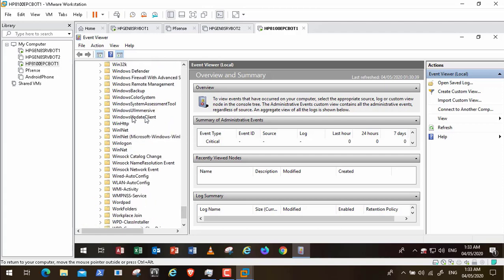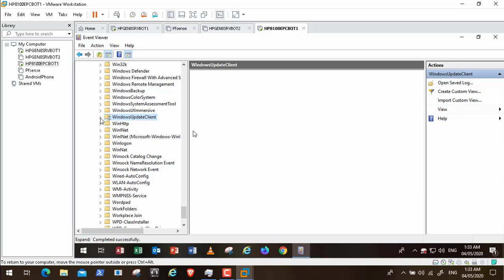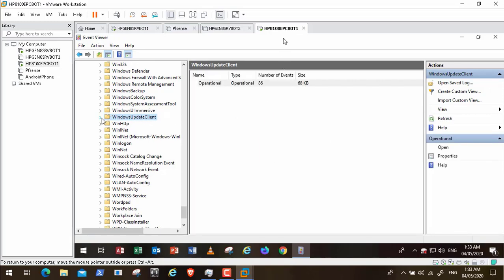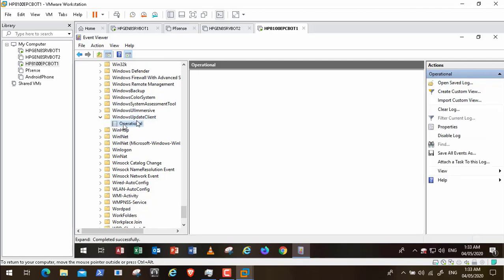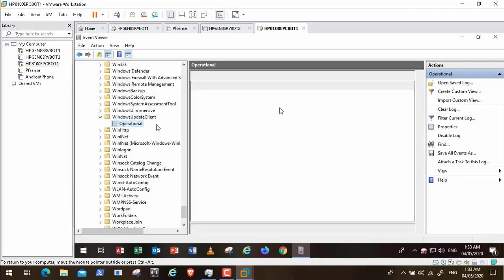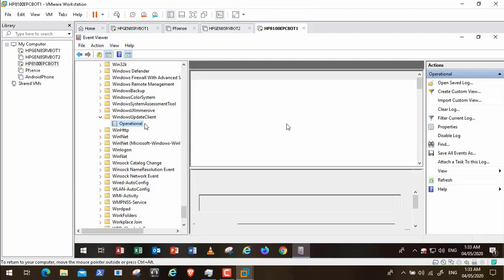Here is the Windows Update client. This is the event log you need when you are troubleshooting a problem when a workstation can't connect to the WSUS. You need to go to the event log under Microsoft, under Windows Update clients. Here you need to see the logs. This is where the WSUS errors or Windows Update errors are recorded. This is for workstations or for servers.